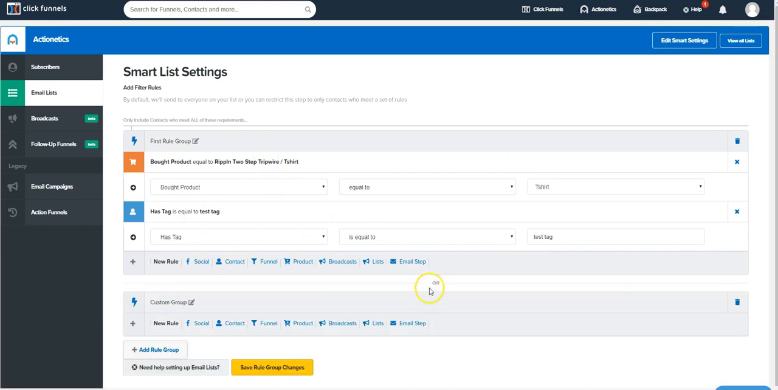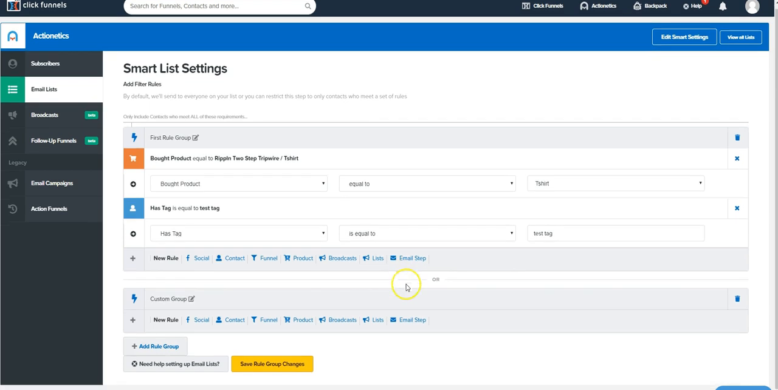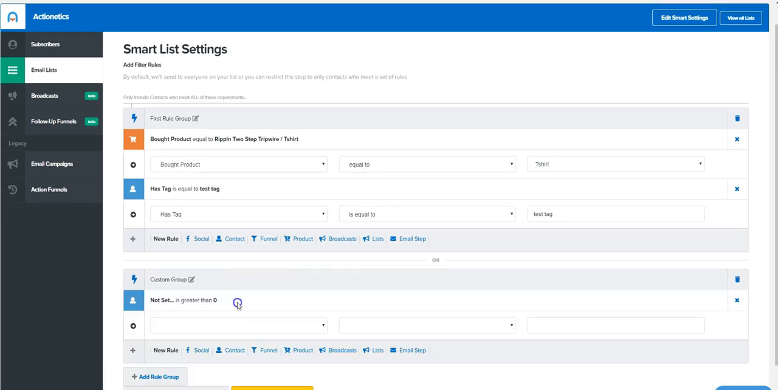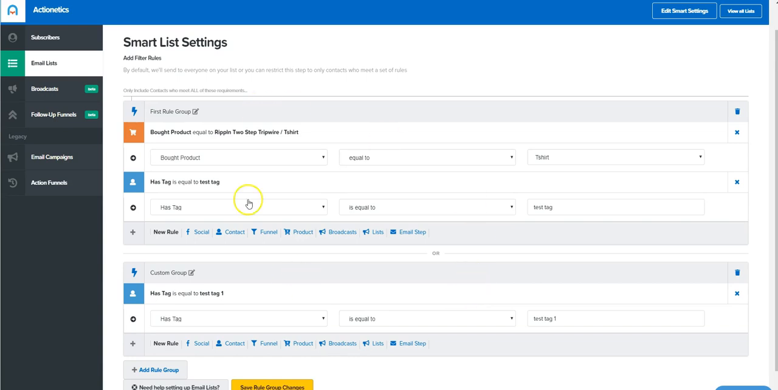We can also create an or, which you can see right here. So that means now, if we add a contact, and we'll say has tag equal to test tag 1. So how this is set up right now is contacts will be added if they bought the t-shirt and they have the test tag, or they have the test tag 1. So they'll be added to this smart list setting as is for here or here.